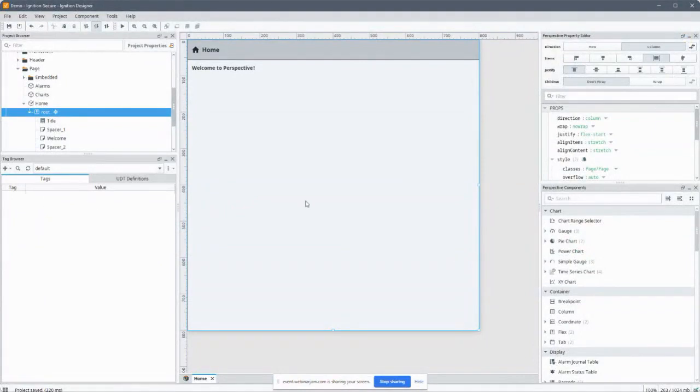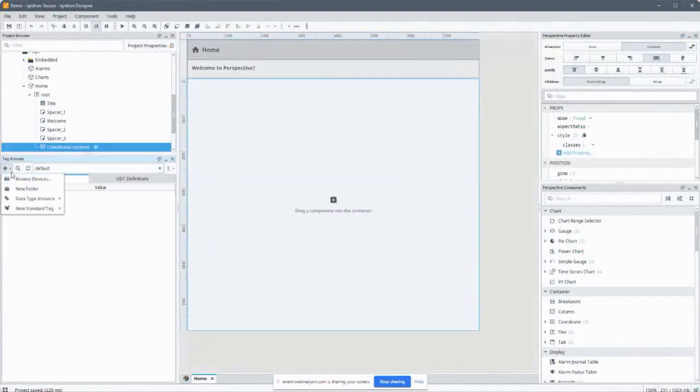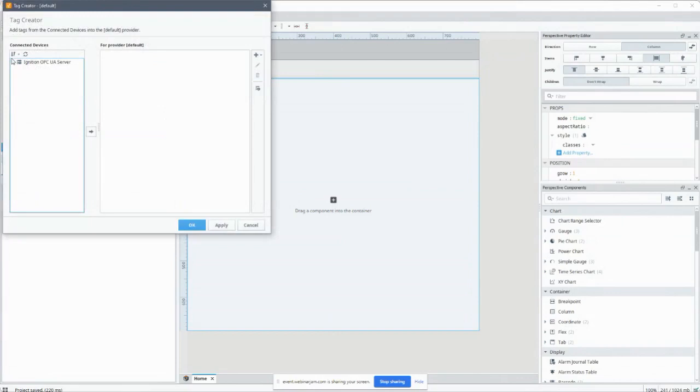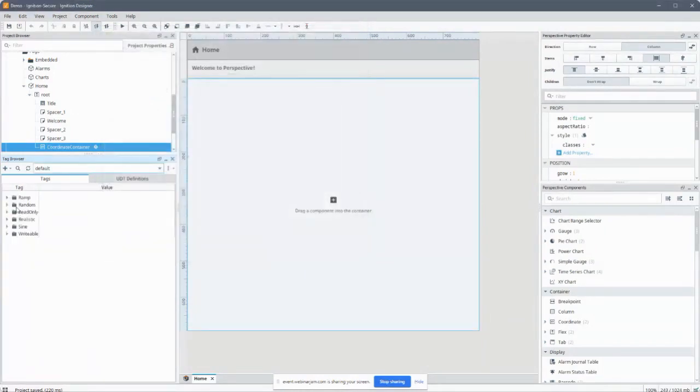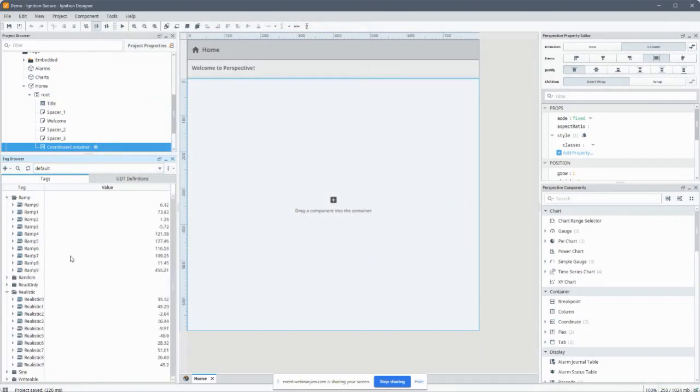Now let's just do something a little bit more fun. Let's create some tags. Let's go over here. I'm going to browse our devices, and there is our dairy and our simulator. I'm going to take all of these, the simulation ones, bring them over, and bring them in as tags. And you'll see, once I do that, I can start seeing the live values of these tags right away. And I can start doing a lot with it.